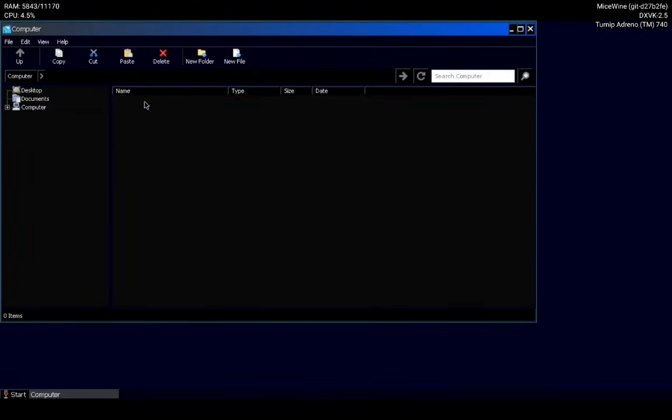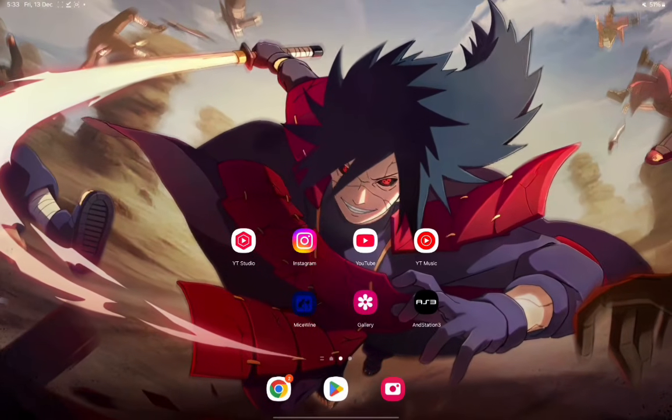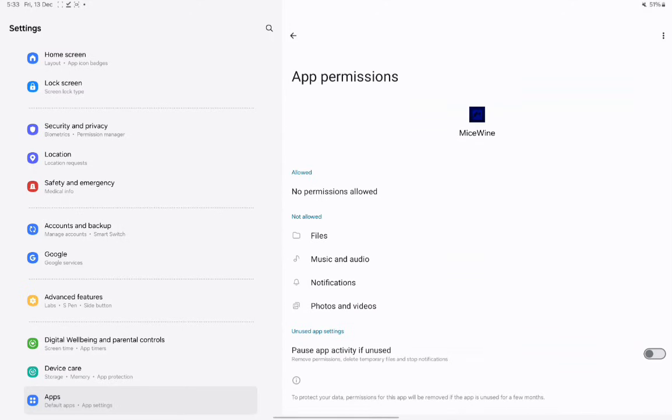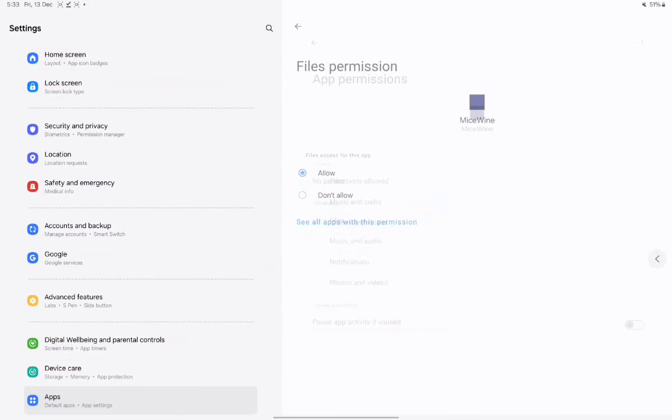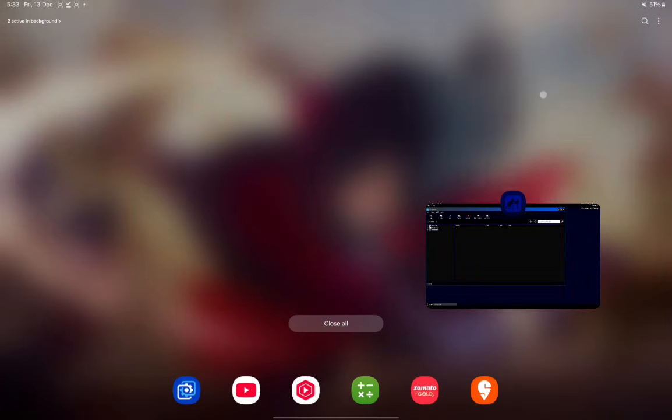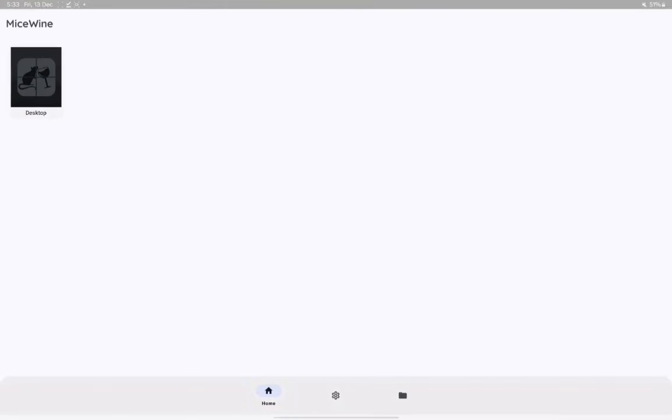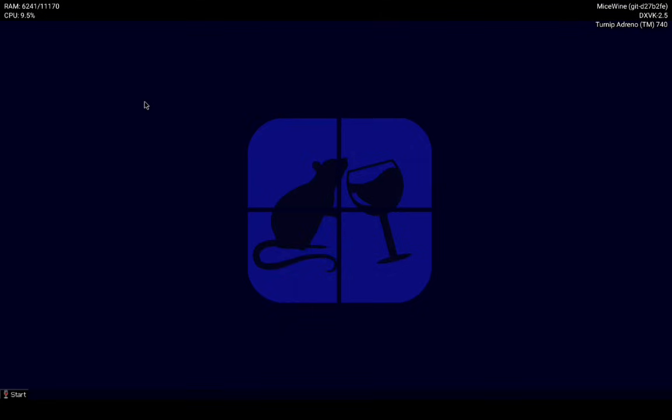Immediately right off the bat, it started very quickly, which is pretty impressive. Our Micewine emulator has successfully started. But before we start using it, you need to go to its app info and make sure to turn on this option. Once that has been done, let's just go ahead and restart the emulator so it will be able to detect the D directory on my Android device.